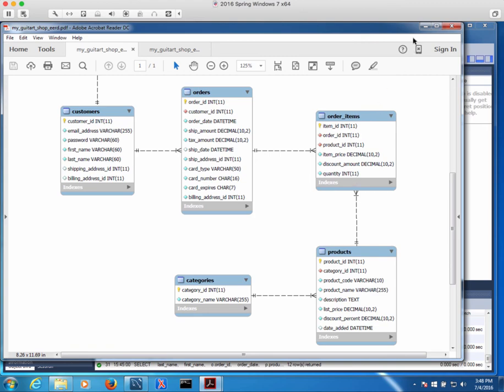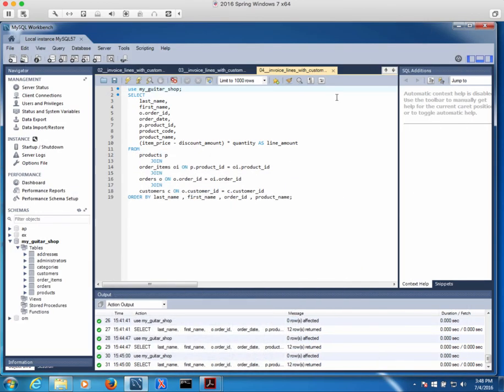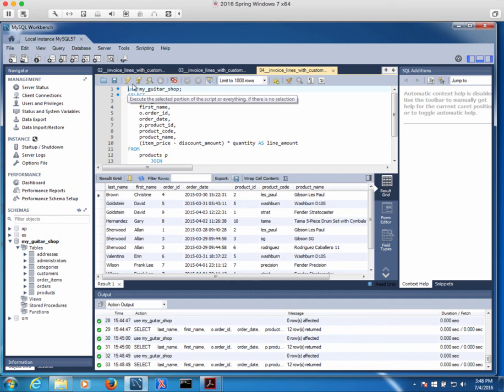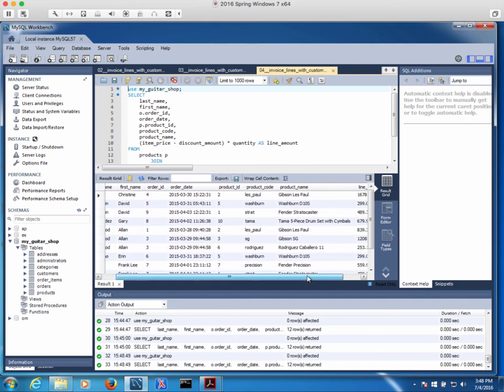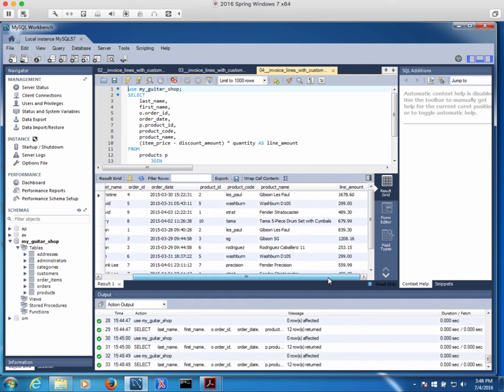Now, let's look. So here we've reformatted the query a bit so that we have line amount. So how do we calculate that? Well, it's item price minus the discount amount. That expression times the quantity is going to give us line amount. Let's see how much it is. Okay, and with things this small, you have to scroll a bit, but here we see this is the line amount for each one.